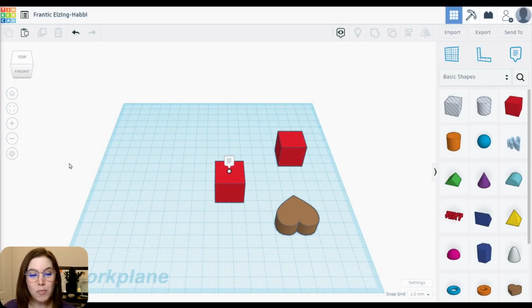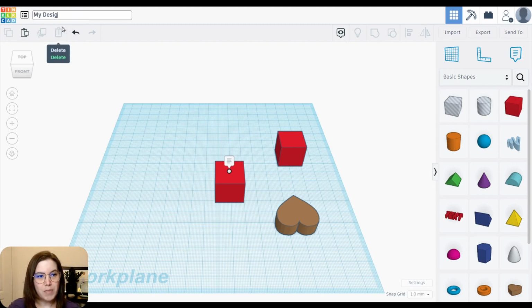Finally, there are 3 more sections of the workspace that I'd like to point out to you before we move on. First is the file name. This appears in the upper left corner of your screen beside the Tinkercad logo. By default, Tinkercad puts a couple of random words together to create a unique file name, but you can click on this once to change it to whatever makes sense to you.